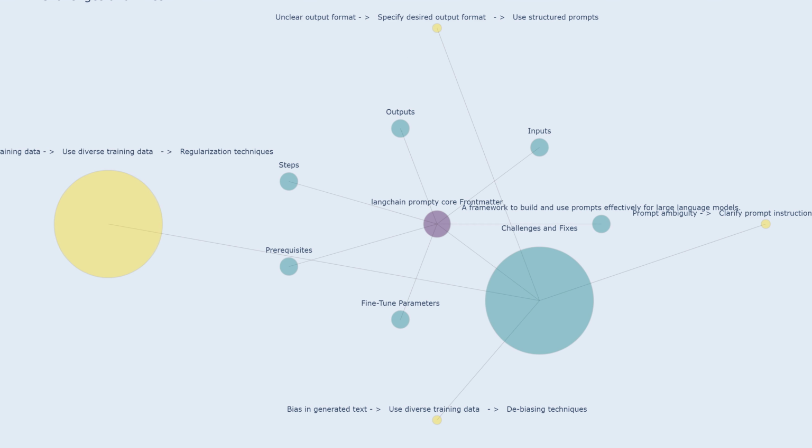Overfitting to training data refers to the situation where the LLM becomes overly specialized on the training data and produces responses that are biased towards the specific examples it has seen. This can lead to the LLM generating inaccurate or irrelevant responses when presented with new or unseen data.